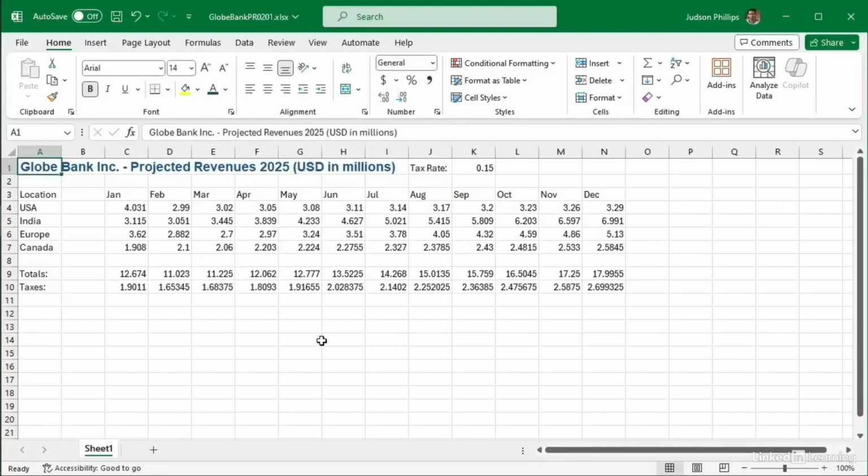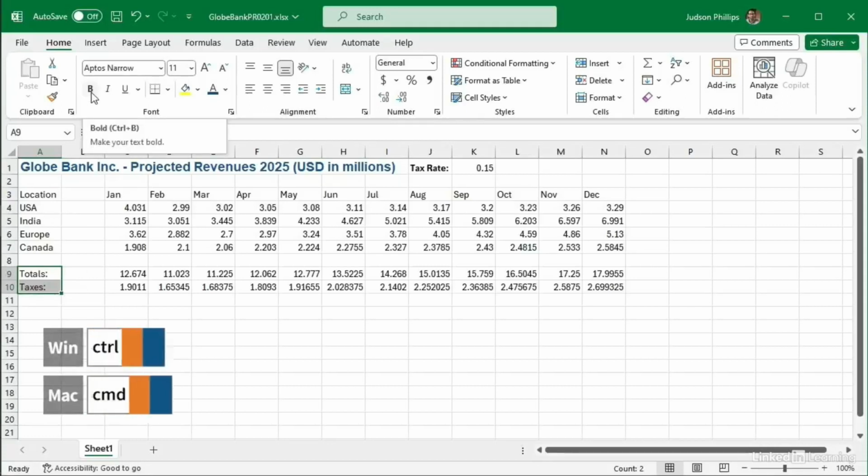Looks good. Let's go to tax rate. That's in cell J1. Click there, and maybe let's bold that. And over here for totals and taxes, those should be bolded as well. We can click and drag over multiple cells to format them all at once. With both cells, A9 and A10 selected, click bold. You can use the keyboard shortcut too, Control B on a Windows PC, Command B on your Mac computer.